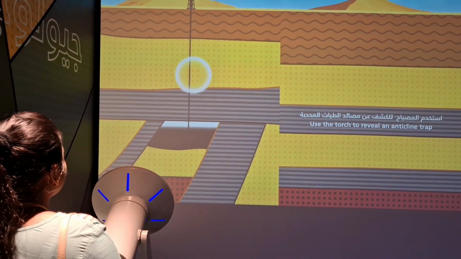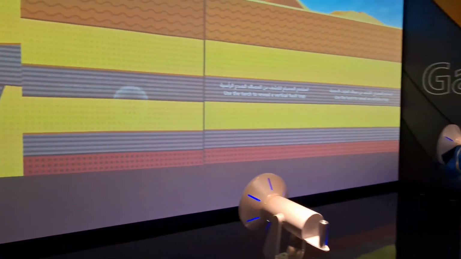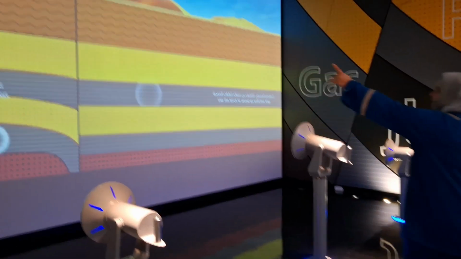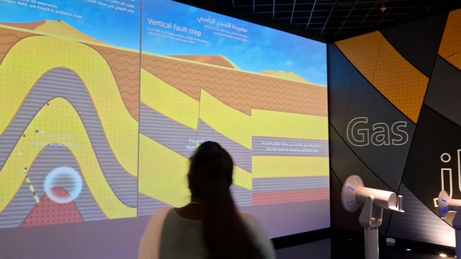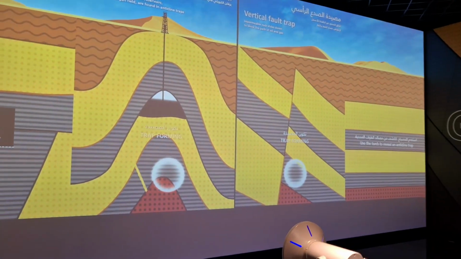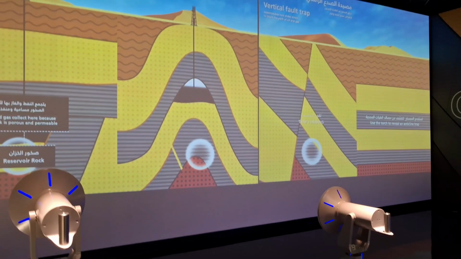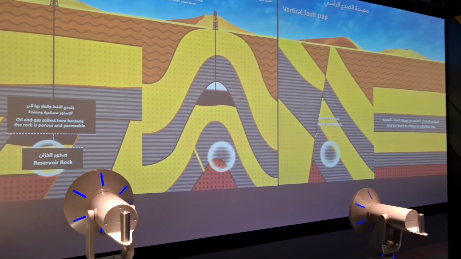So we have 3 main ones. But the most common one in Kuwait is the anti-flying trap, which is the one in the middle. It's in the form of an arch. Later on in the tour, you will be able to look at the different pillars that you see here, the layers.